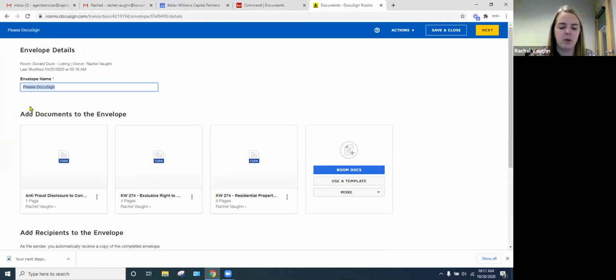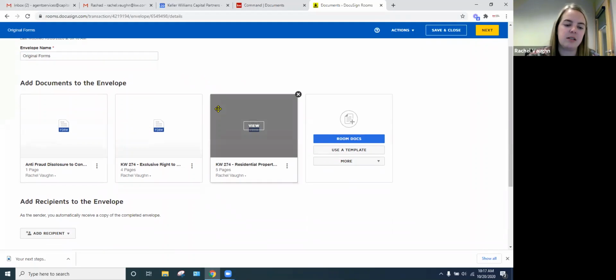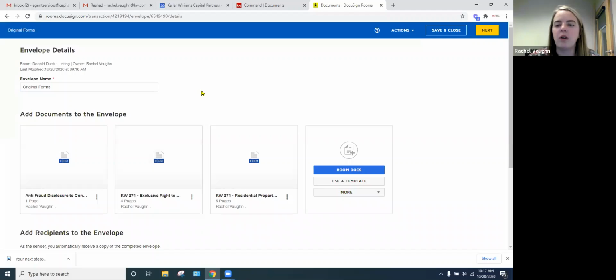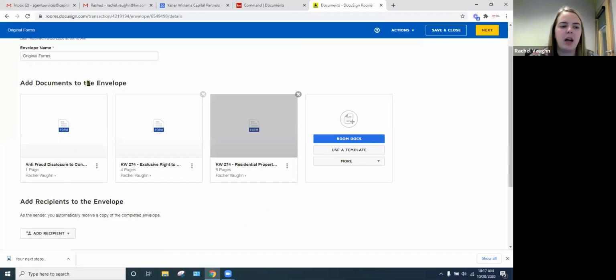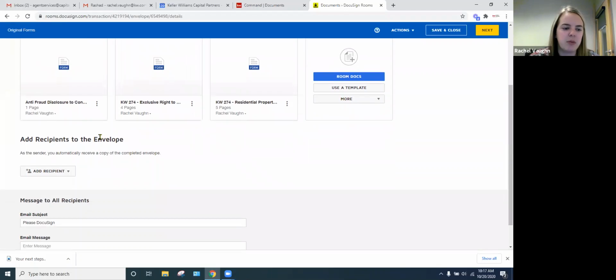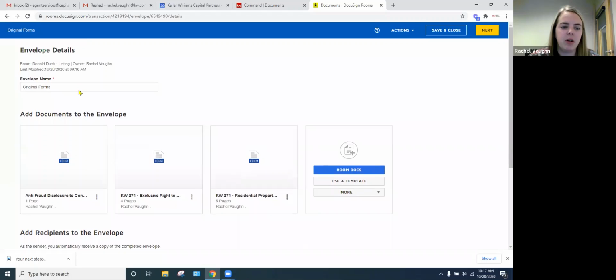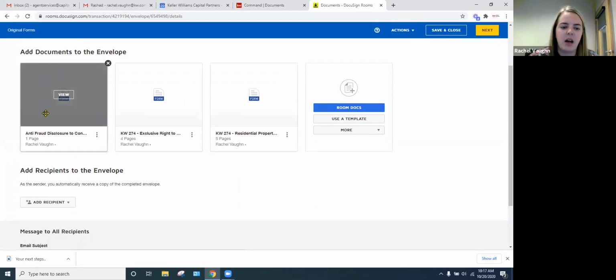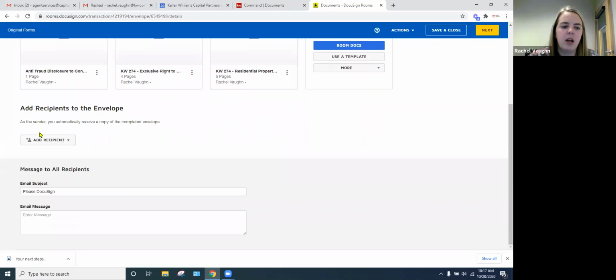So if you want to just put original forms or whatever, or if you want to list what's in there, it's not world ending, because you can click on it and see what's in there. But just for quick access, it's good to know the form, something that will remind you of what the form should be. So I've got my envelope name. These are the documents that are in the envelope. And then I'm going to go down here to add recipients.